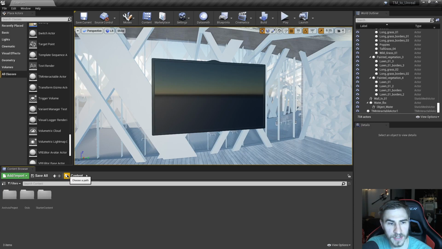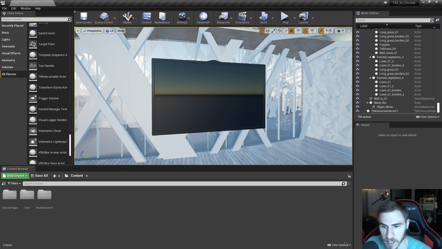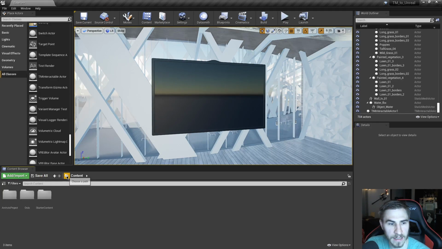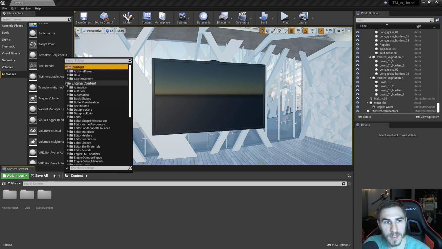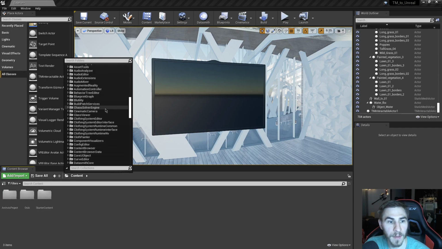And if we come up here, I can choose a path and I can see that those are my 3 folders. Well, there's actually a lot more here that we don't see. And we can go and see that through view options, and then we can do show engine content. And so whenever I choose this folder now, we can see we've got engine content and then engine C++ classes. So let's look at those. So engine content, there's a lot of information here. And that's all cool. And then engine C++ classes, again, there's a bunch here.